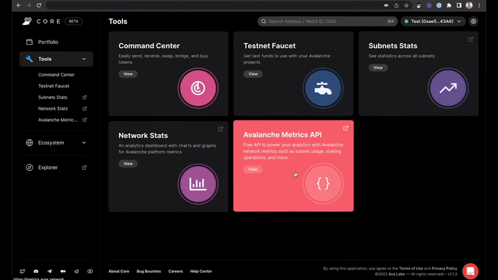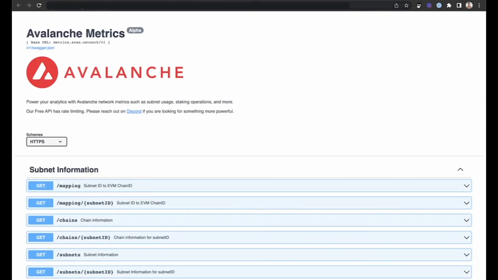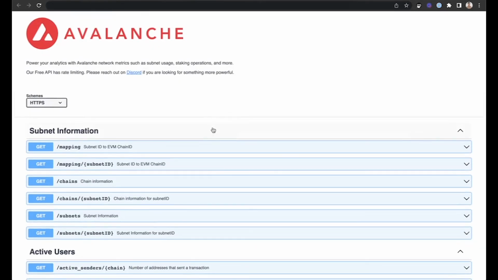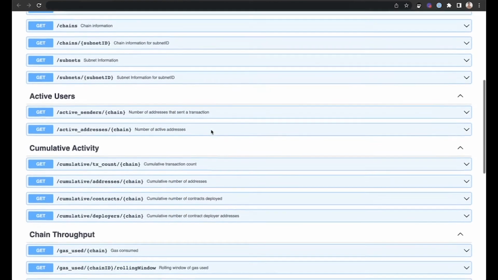Again, back in the Tools section, you can also access the Avalanche Metrics API. This free API is used to power your analytics with Avalanche Network, such as subnet usage, staking operations, and more. You can click and this will open another window, which is metrics.avax.network, where you can access additional information that is available.